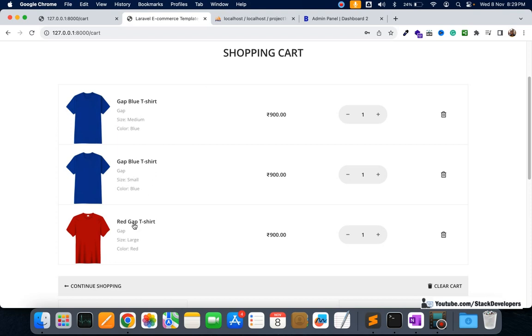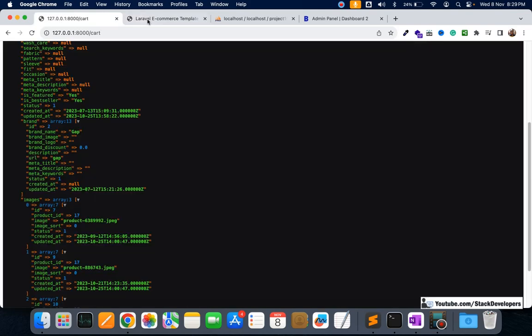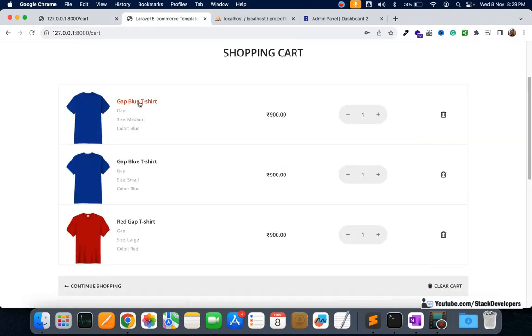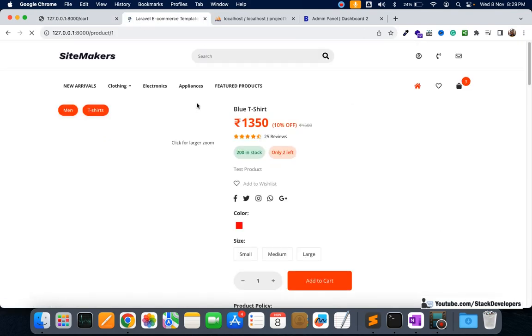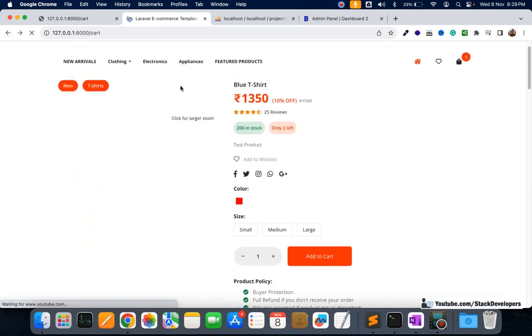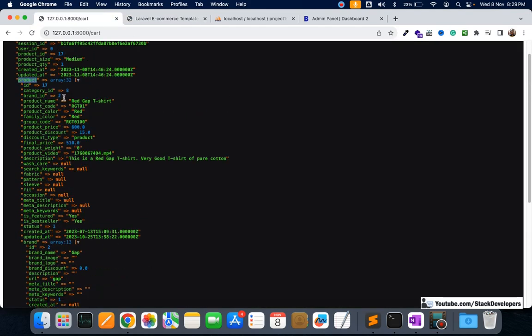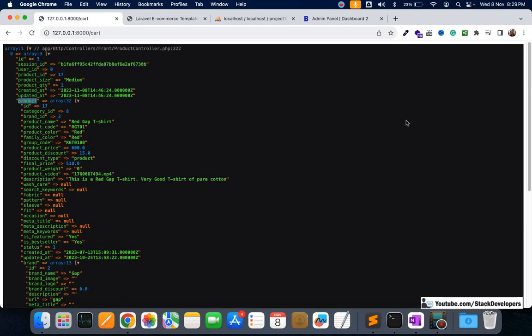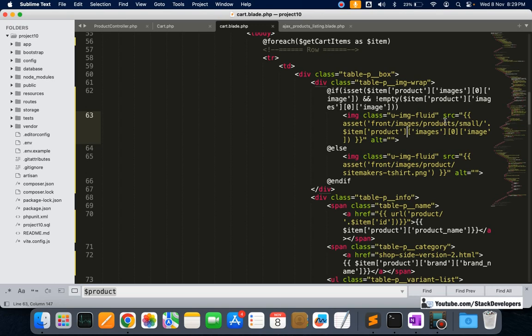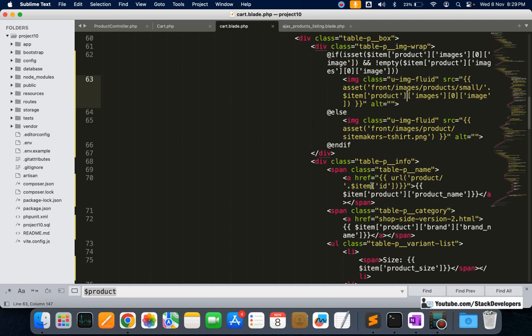Gap blue t-shirt, Gap blue t-shirt, red Gap t-shirt. So this time images are coming here, and see, you can click here as well to open. But this one, I don't think that this one is correct. Here we need to open that product ID. Okay, it is inside product ID. So we need to correct this one here. Instead of this one will also come product ID.